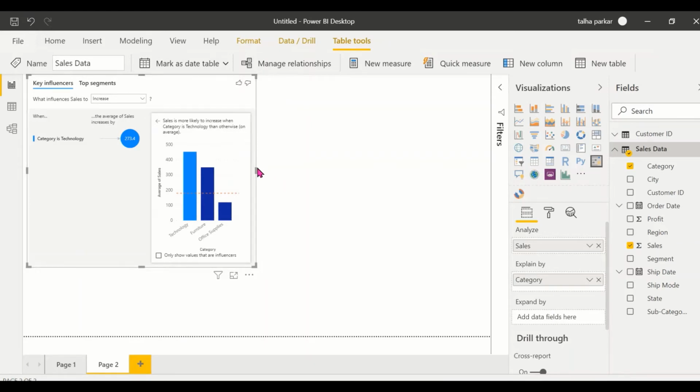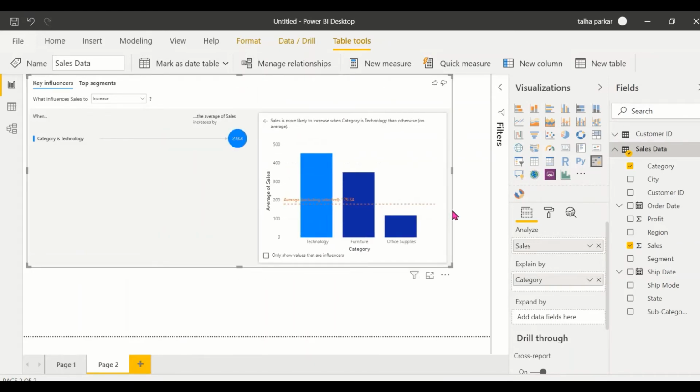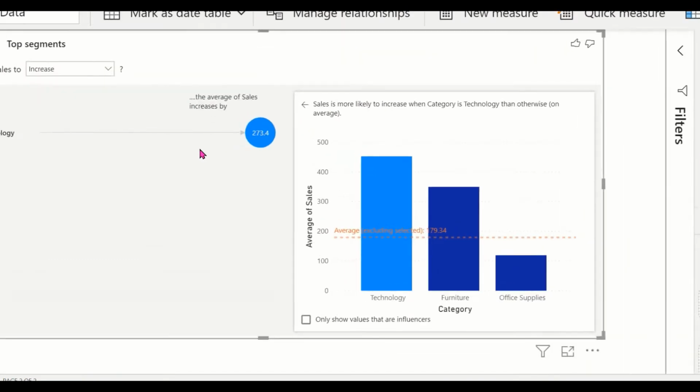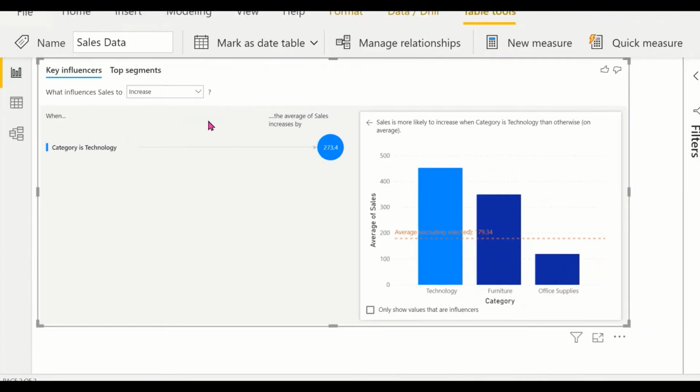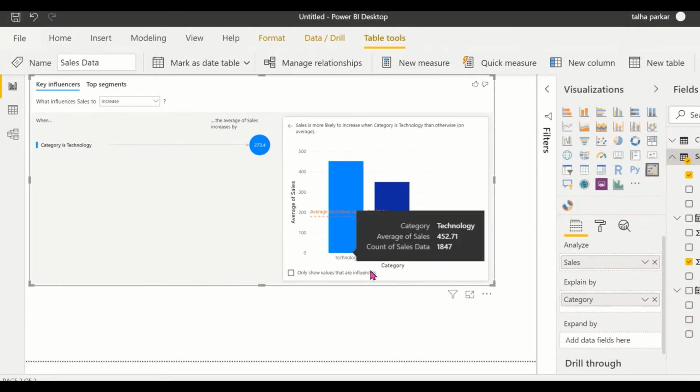When I expand this, you can look at this. It gives me the option: what influences sales to increase or decrease? I can choose one. So let's say when I say increase, when the average sales increases by category is technology. So sales is more likely to increase when category is technology than otherwise on average. That means when I sell more products in the technology category, my sales are likely to increase.